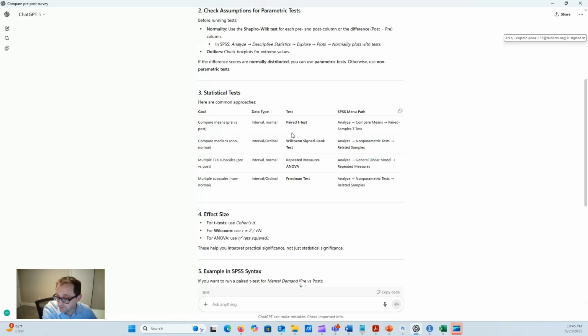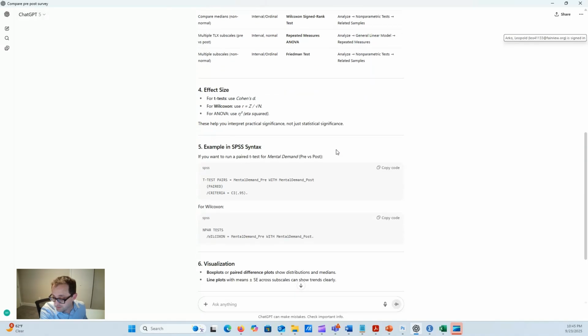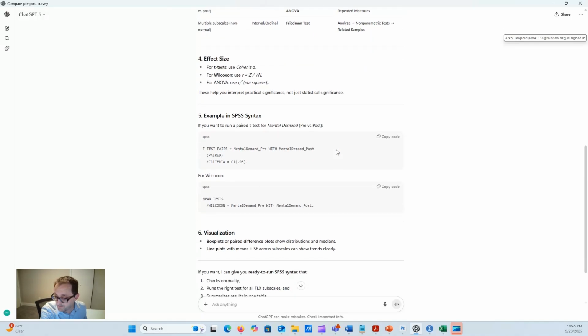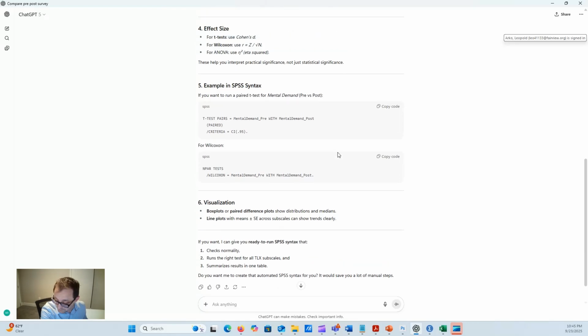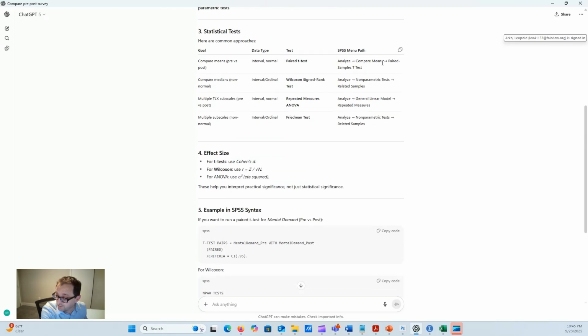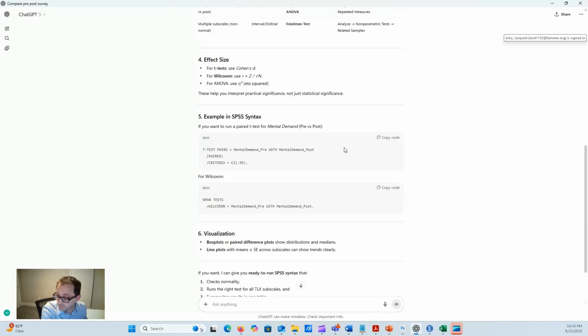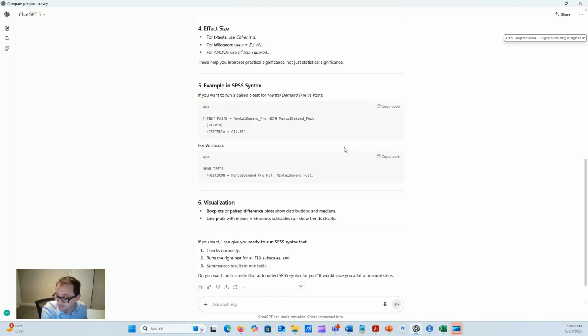So just going through, this data was normal, and so I was able to go through and do a paired t-test using this prompt here. Not only did it tell me how to go through the menus and do this, but it also gave me the syntax here.